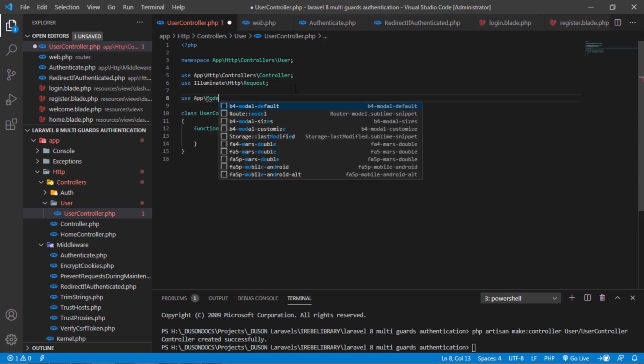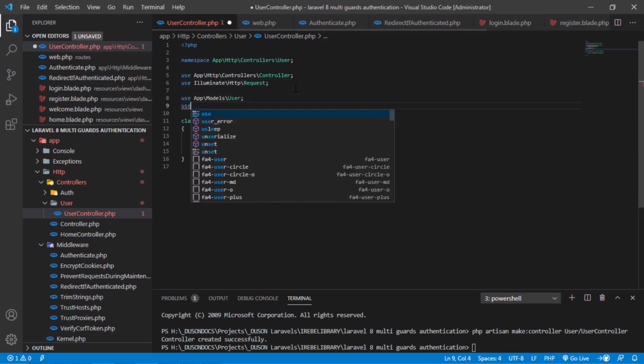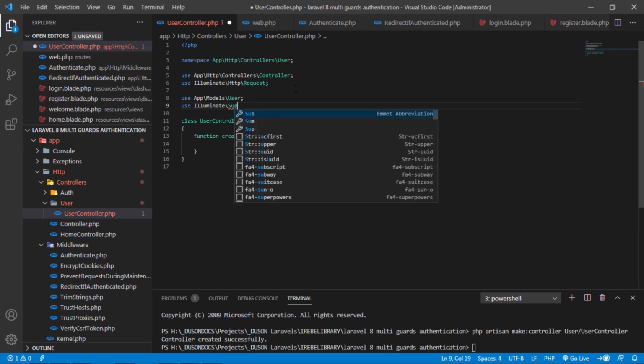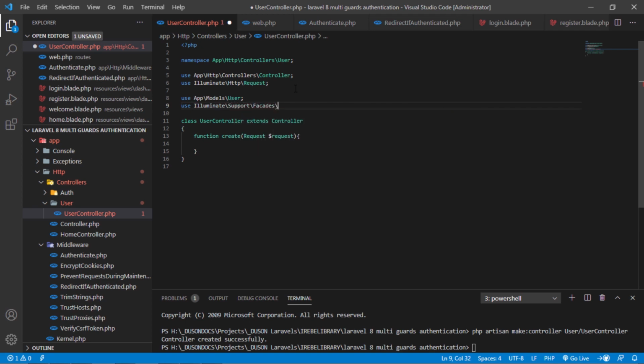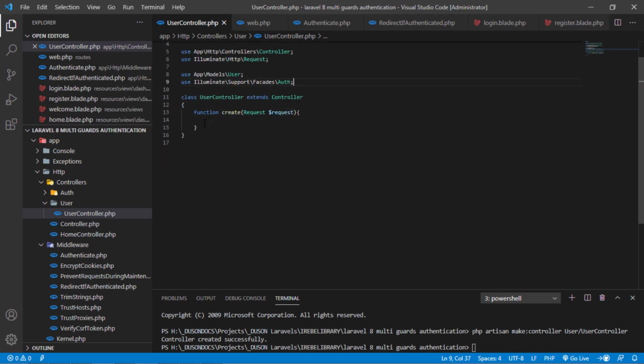But before we continue, don't forget to import this on this controller. Just import the User model, and import the Auth facade here. Now back to the create method.